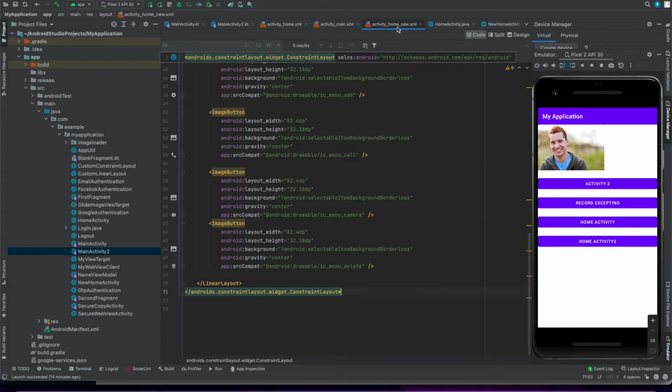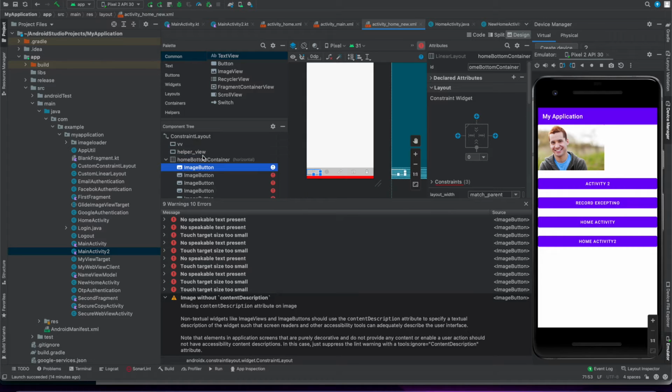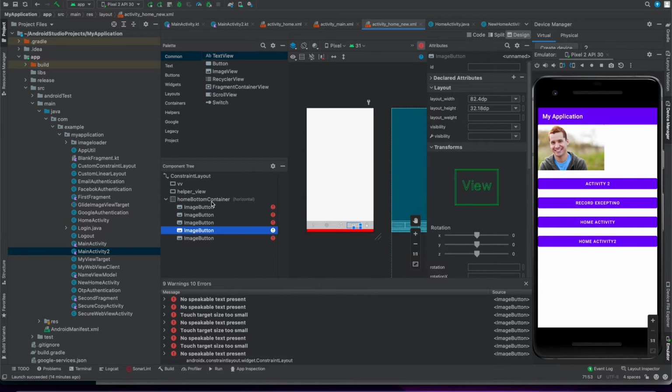If we see home activity 2, let's see the structure. We can see that it is a much simpler one, meaning there is less hierarchy, but the UI is the same for both. We'll learn later why that is important.